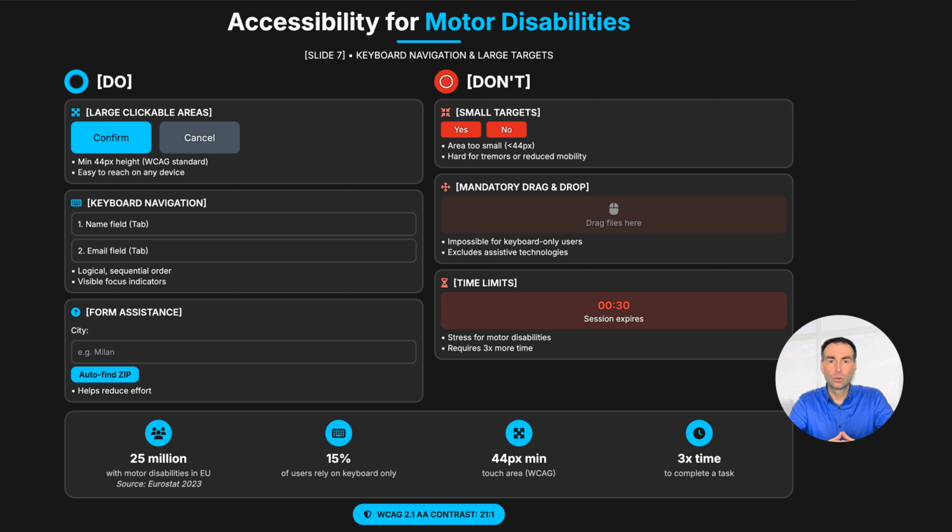Conversely, actions to avoid: elements that are too small, less than 44 pixels, mandatory drag and drop, or forms with restricted time limits, for example, a 30-second countdown with no possibility of extension. Bear in mind that it takes up to 3 times longer to complete an action than it does for someone without motor disabilities. Any barrier can become insurmountable.